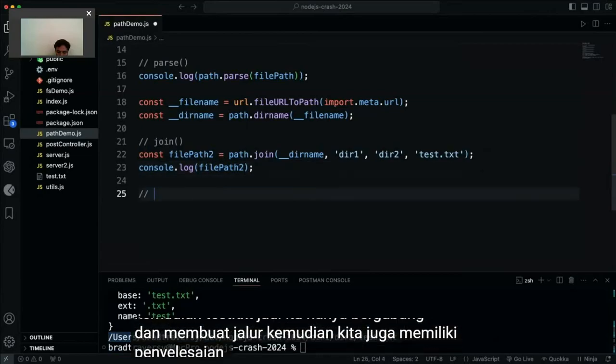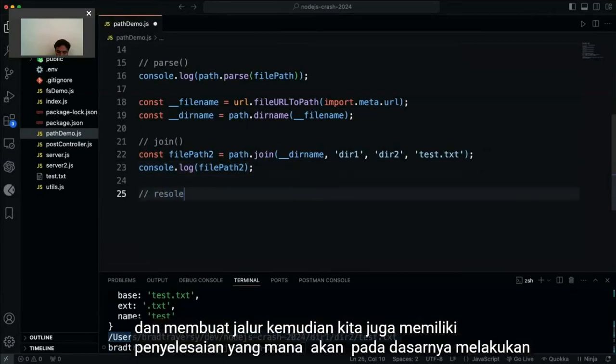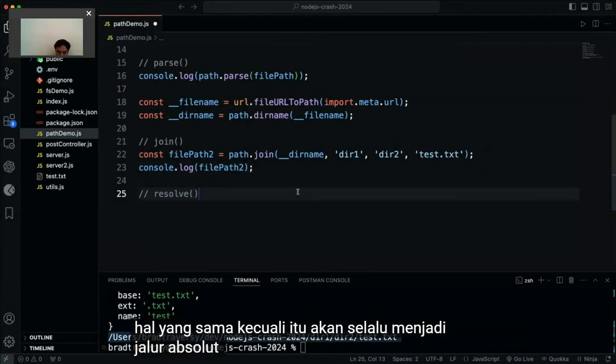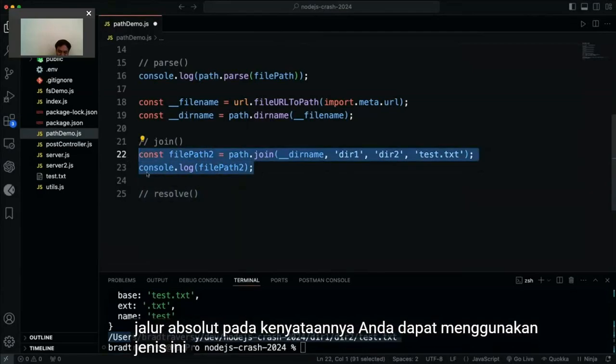Then we also have resolve, which will do basically the same thing, except it's always going to be an absolute path. In fact, you can use these kind of interchangeably.